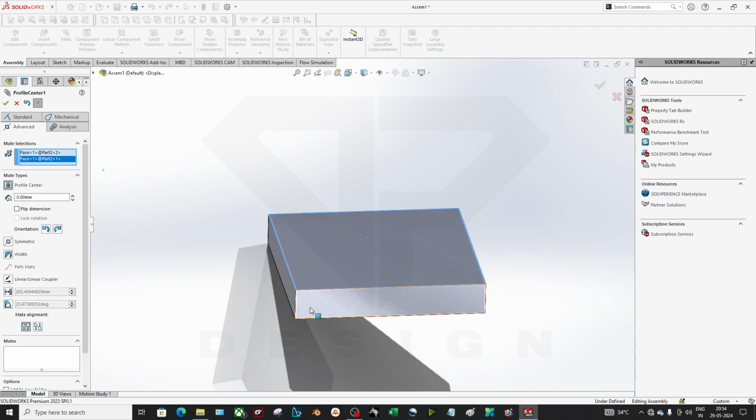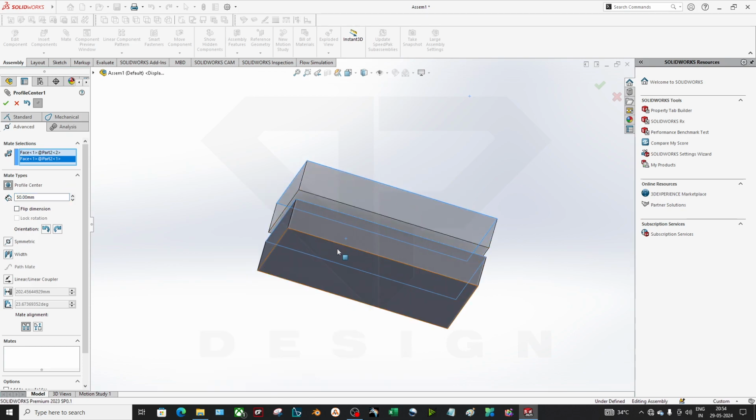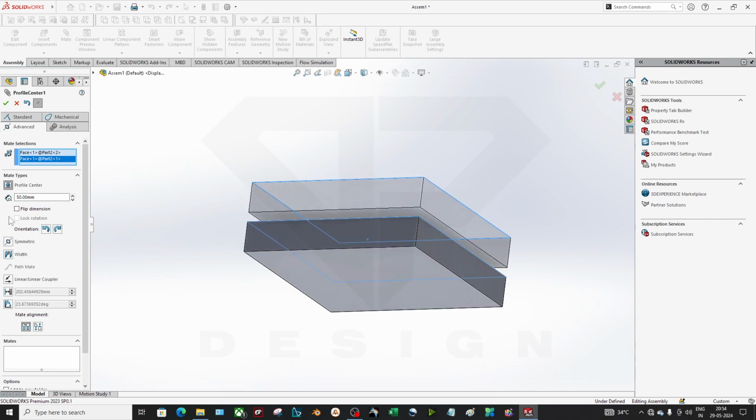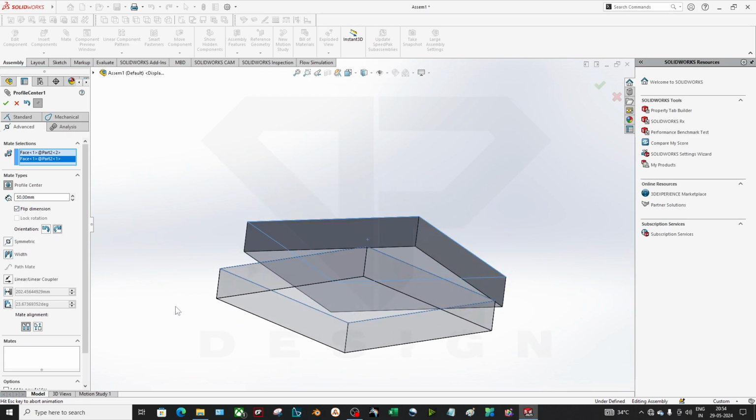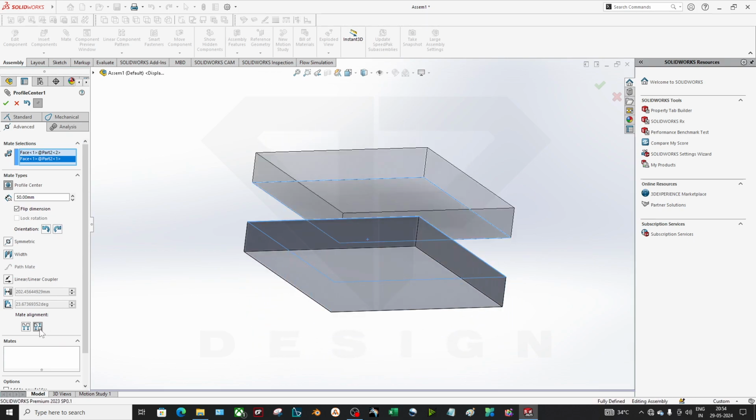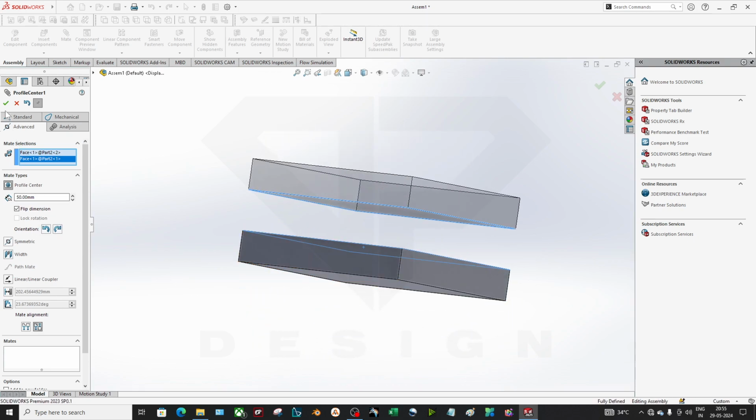If you have a cylindrical portion and a small ball you have to add into a bigger ball, you can just apply the profile center instead of applying different kinds of mates, right? And also you can give the distance. You can also flip direction and give orientation, just like a mate alignment. So let's say I want to apply 15, so it will calculate the distance from centroid to centroid, right? That's how you can flip your direction and also mate alignment. So that's how you can do the profile center.